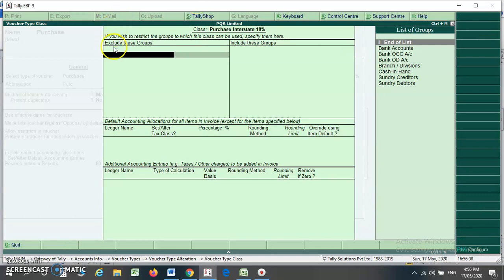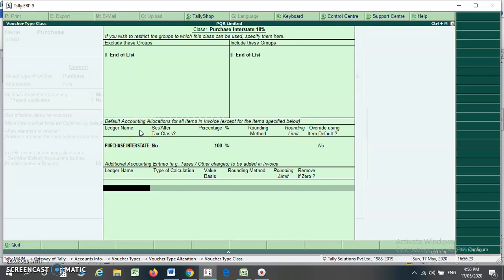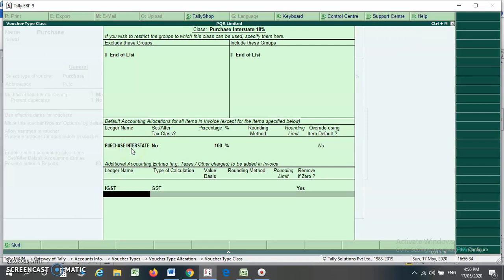Now here you have to select exclude accounting group or include group. So I am selecting end of list. Now you have to write here the default accounting allocation ledger. So my ledger is purchase interstate. You have to write here the ledger name for your taxes. So on interstate purchase, you know that IGST is leviable. So I am selecting IGST and I just press enter. My voucher class is already created.